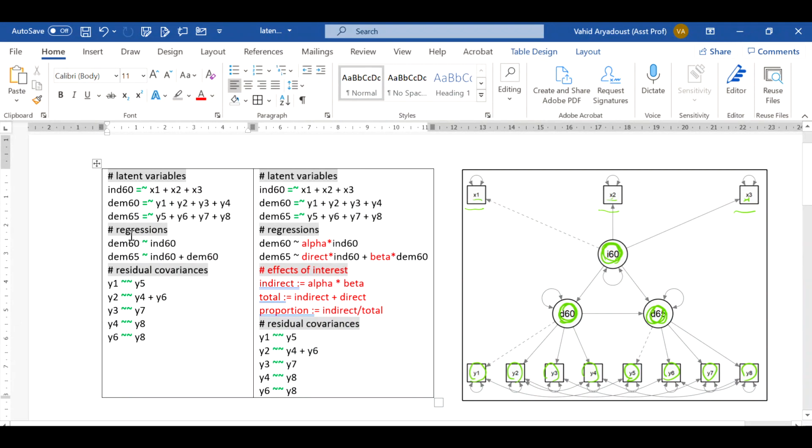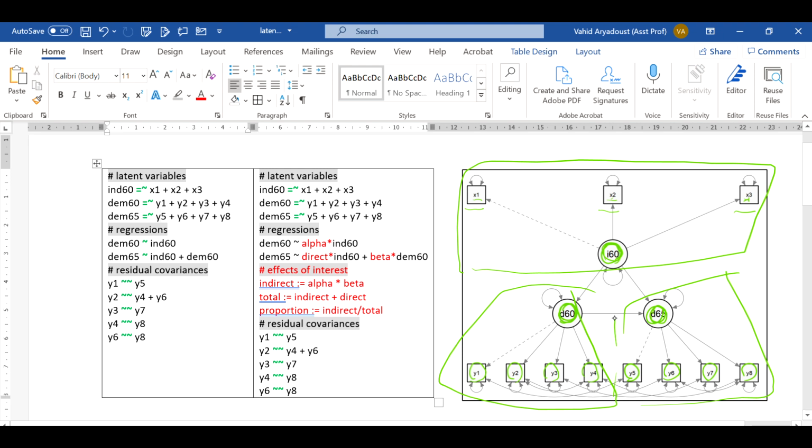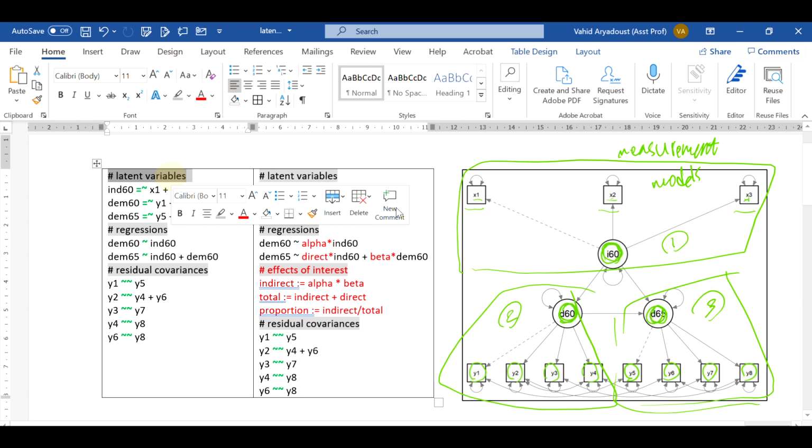Let's remember that this section of our model and this one are actually what we call, let me write it here for you, measurement models. Sorry, it's a bit difficult to write on the screen of the computer. I hope you can read my handwriting. So measurement models. In other words, we have got three measurement models, model 1, model 2, and model 3. So what the latent variable section serves to do is to specify these three measurement models.